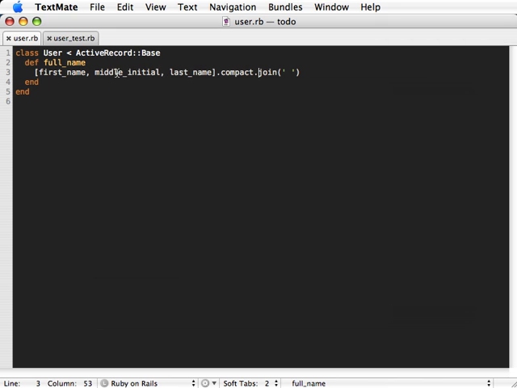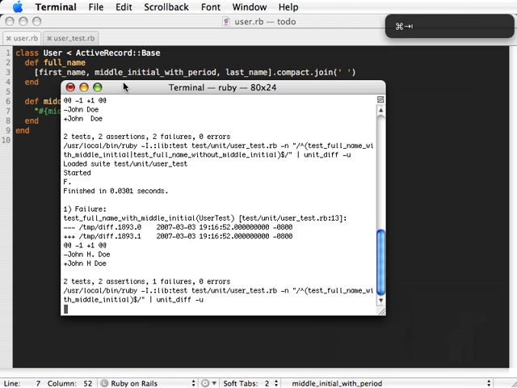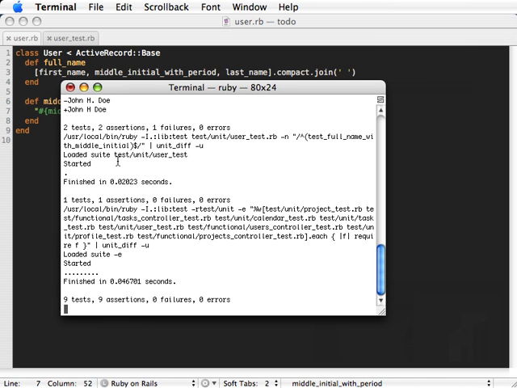We can try to meddle with that, but I think a better way to do it is actually create a new method. Let's call it middle_initial_with_period. And then just return the middle initial. Let's wrap this in with the period, unless it's blank. Oh great, all of our tests are passing now.